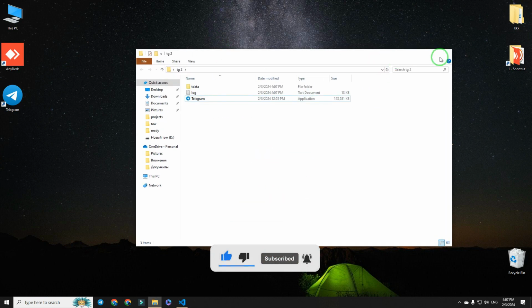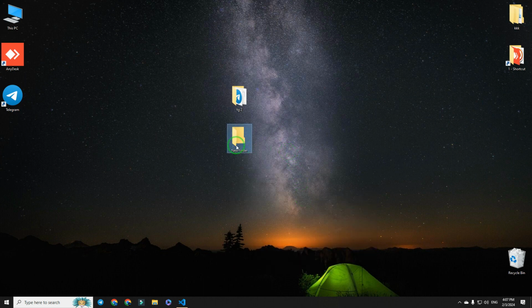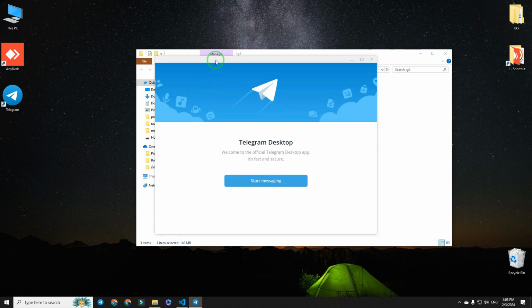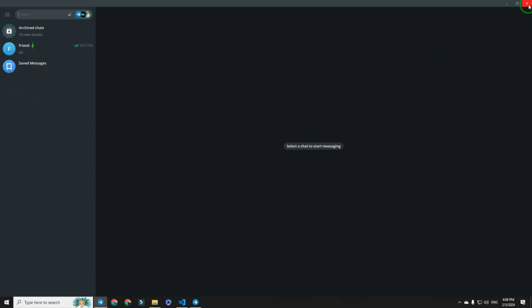And the same, create a new folder, paste that application, double click on it. So this is the new Telegram, and this one is my previous account.